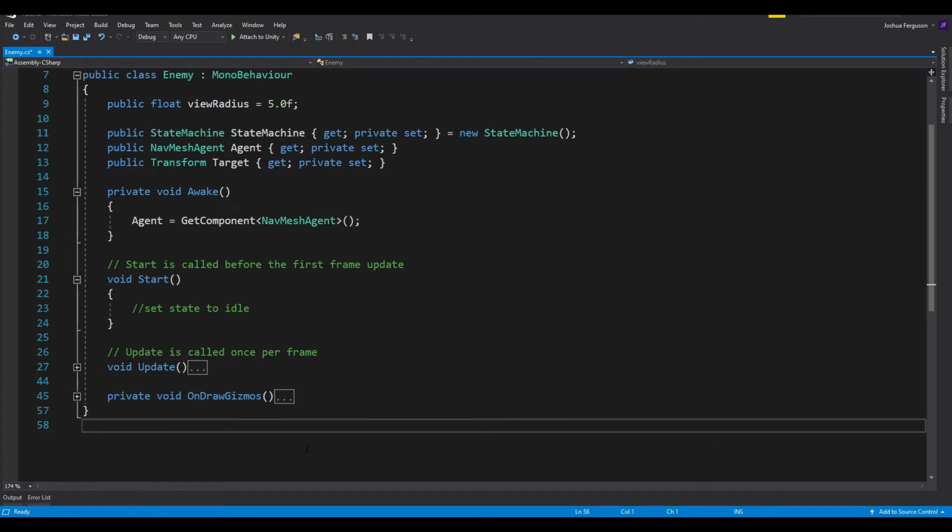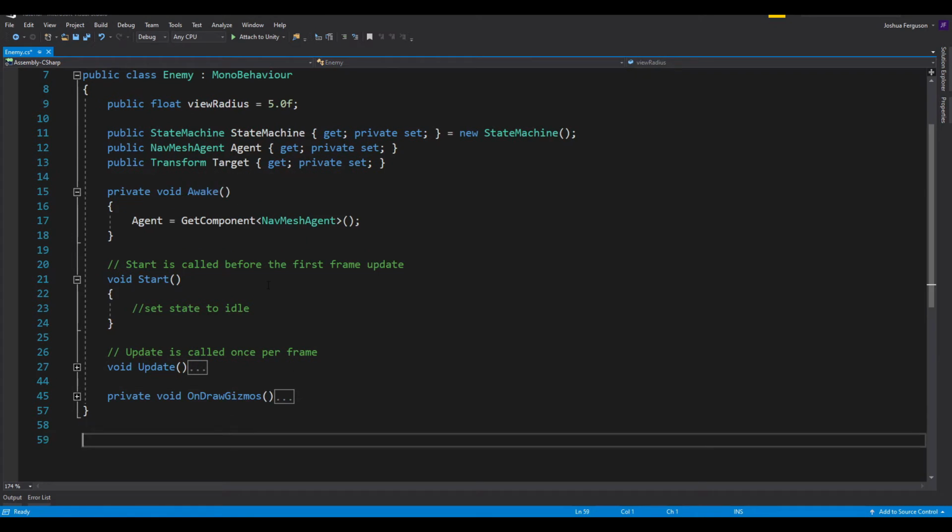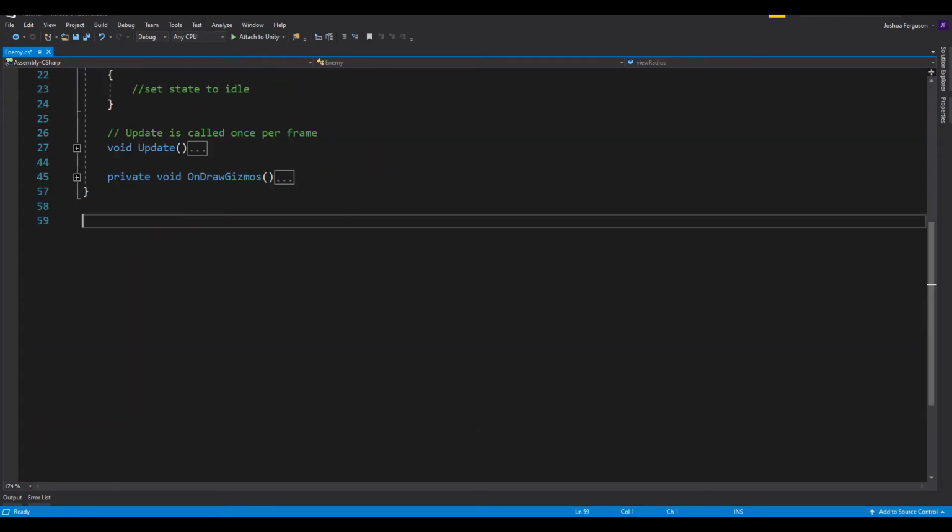And outside of our enemy class, we are going to need to create a new class, which is going to be an abstract template class for an AI state. So a state that will be used with the Finite State Machine. Okay, so this is going to be a public abstract class. And we'll give this class the name AIState.